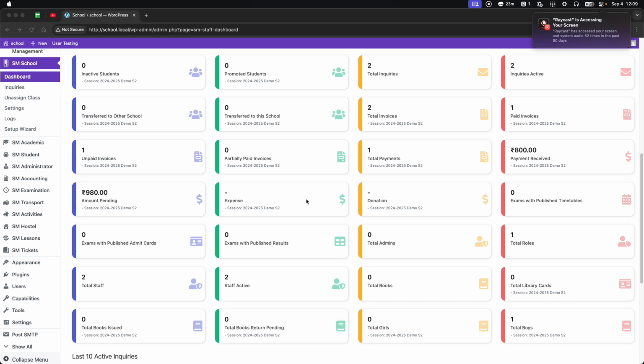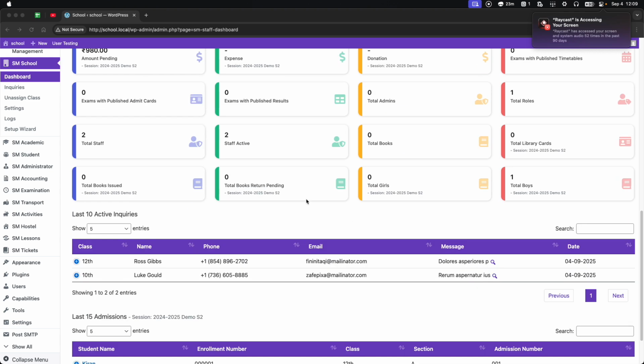In the center of the dashboard, you'll find important stats and reports. For example, you can see the total classes, total sections, and total students. You'll also find information about active and inactive students, promoted students, and inquiries. Financial details are also available here, such as invoices, payments received, unpaid invoices, and pending amounts. At the bottom, you can track other school operations like exams with published timetables, roles, and results.